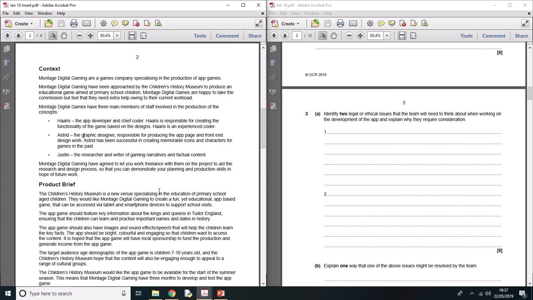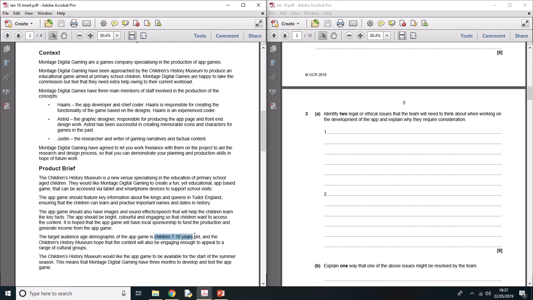So first of all, the thing that stands out to me is that they're 7 to 10 years old. So the audience is 7 to 10 years old. So one legal issue is they need to consider PEGI. So PEGI are the regulatory body that basically give a game a certificate, and they need to meet those requirements. So they've got to think about not putting any unsuitable content in there. So that's one legal issue, and I guess it's an ethical issue as well, because you don't want them to see inappropriate content. So you can have both in there.